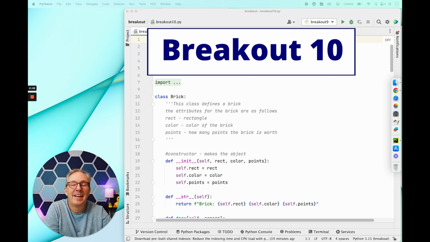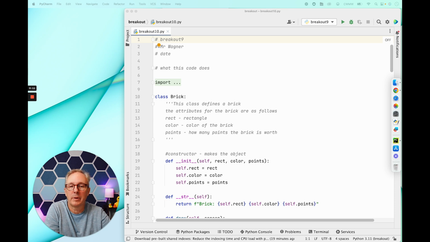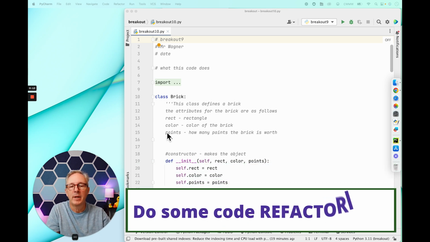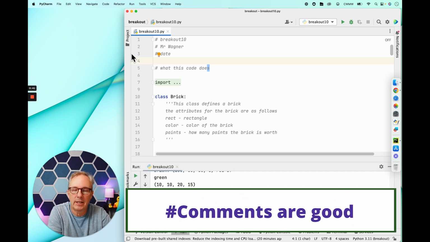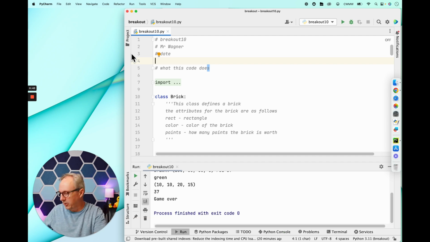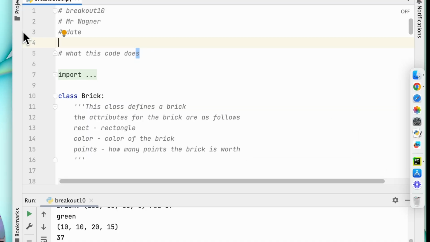So today, let's see here, we got Breakout 9, so we're going to bump this up to Breakout 10, and we're going to start out with a little bit of refactoring. One of the first things that I always like to do when I'm refactoring is add a lot of comments in here. As I was looking through the code, I noticed that there were a lot of places where it would be good to have some more comments. So let's see if we can do that.